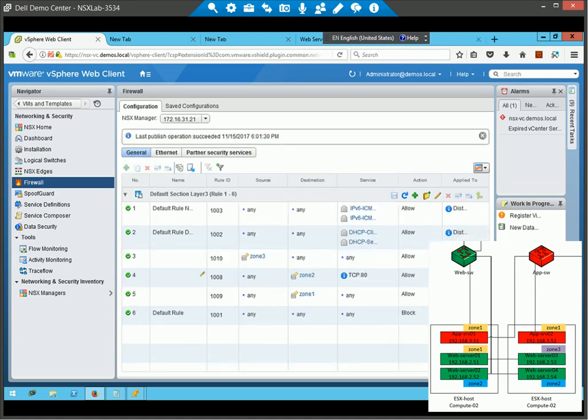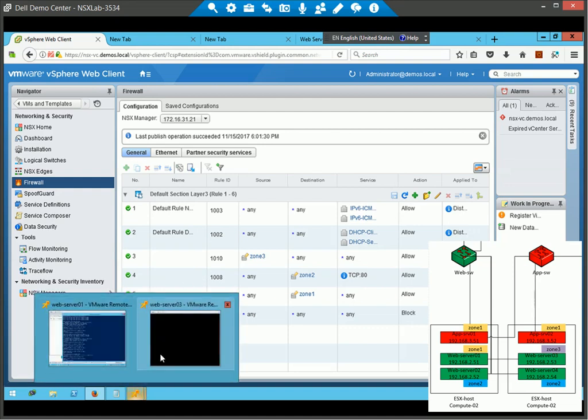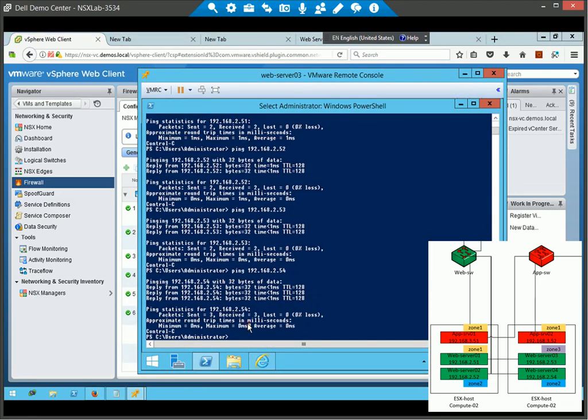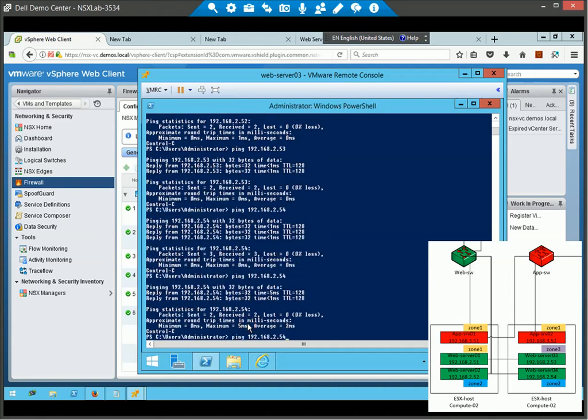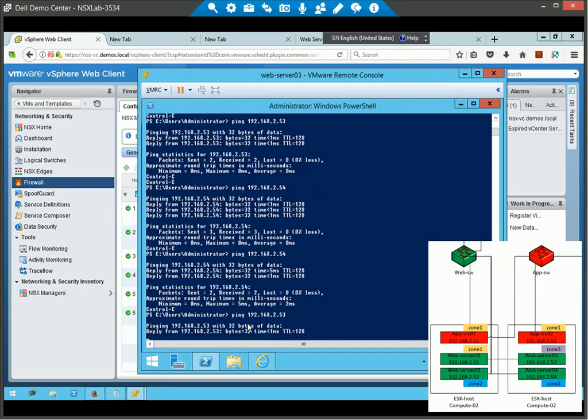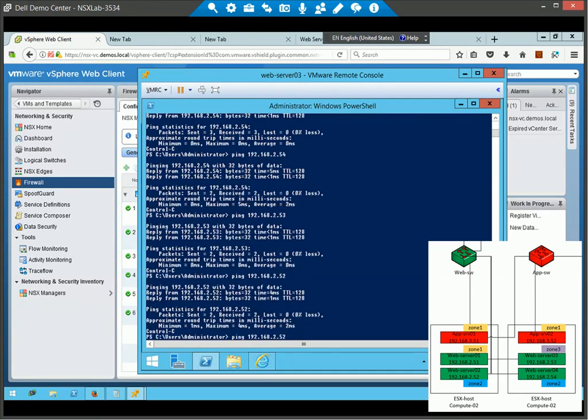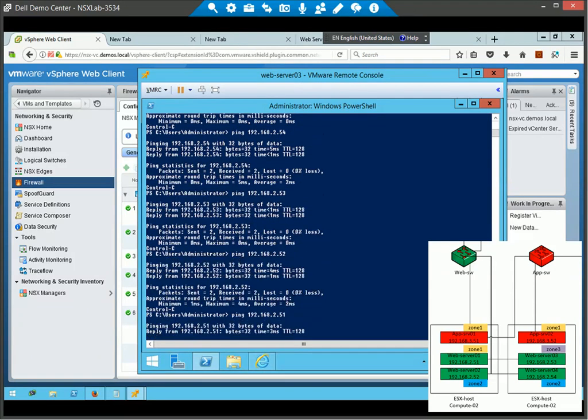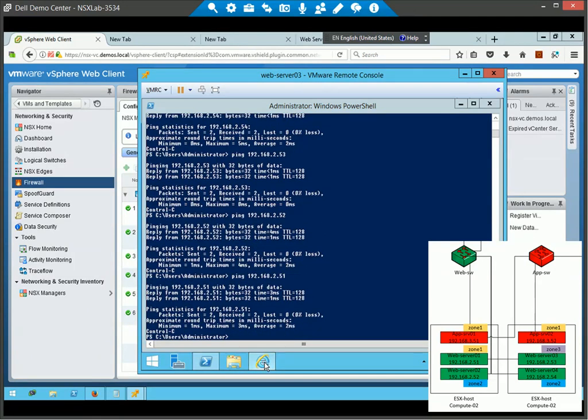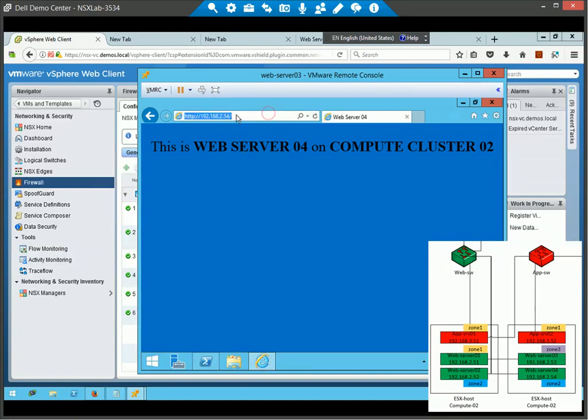From now on, it's really only so that I will prove that what I did is working. I'll go to the different machines. We'll do some pings. We are on web server 3. You'll see that we're allowed to ping to anything. These are on the same networks. And just to show that HTTP is working as well, we'll connect to the different machines.